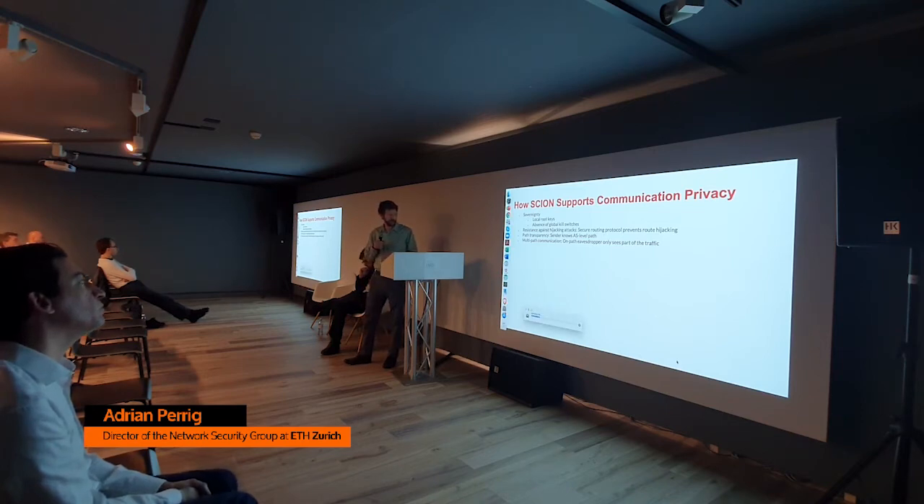Path transparency: you actually know the AS level paths. If you know somebody's eavesdropping on your traffic, you would know.